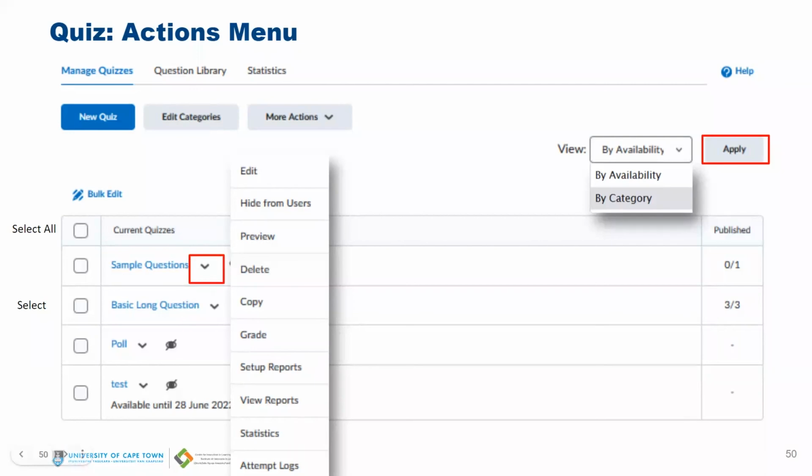And you can also see at the top, you can also view it by availability or by category. Remember, categories is something we said we'll take a look at tomorrow. So if we set up categories, and I'll show you how to do that tomorrow, when you view by category, it will show you a different order of your quizzes on this particular page.